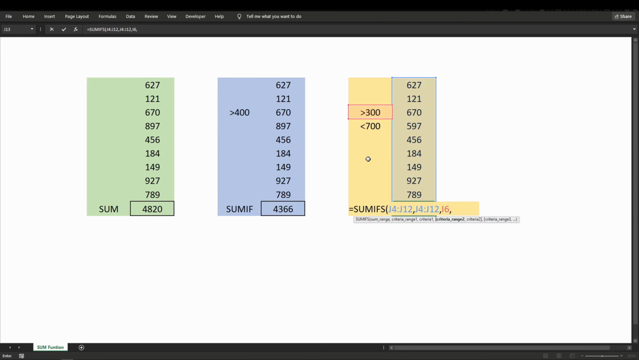Hit comma. Now it's asking for the criteria range again. So again, we'll select the data again, and then hit comma. It's asking for the second criteria, which is less than 700. Select that, close off your bracket, and hit enter. So you notice the total is 2,350.